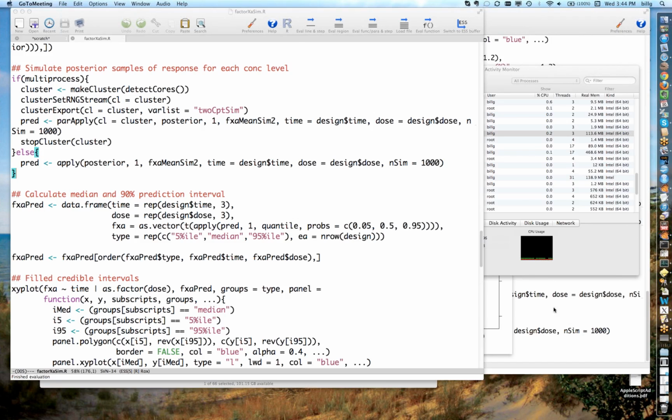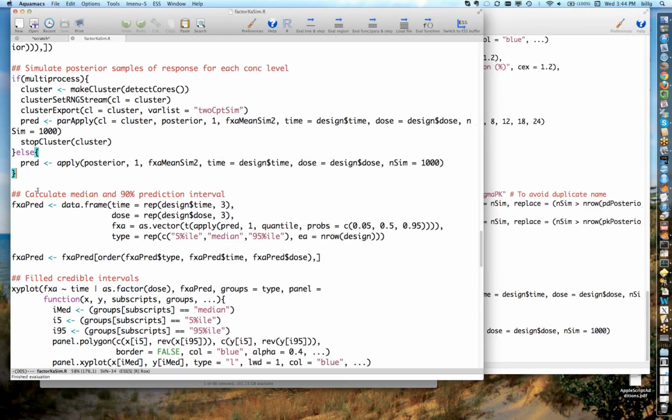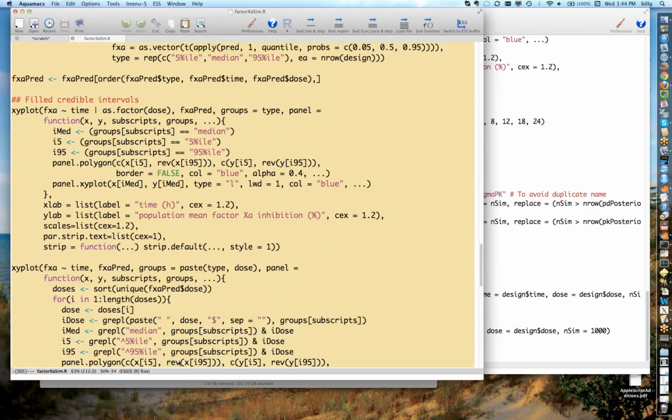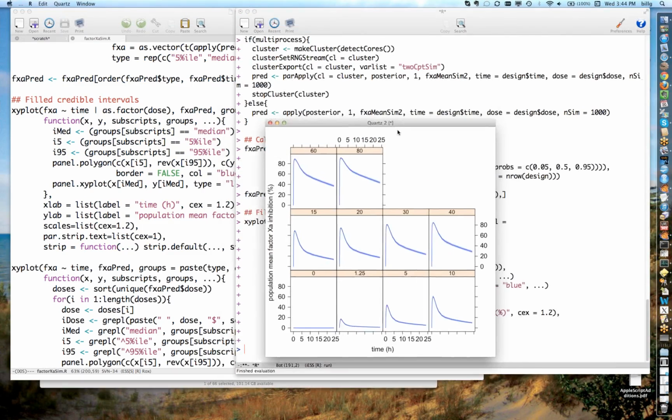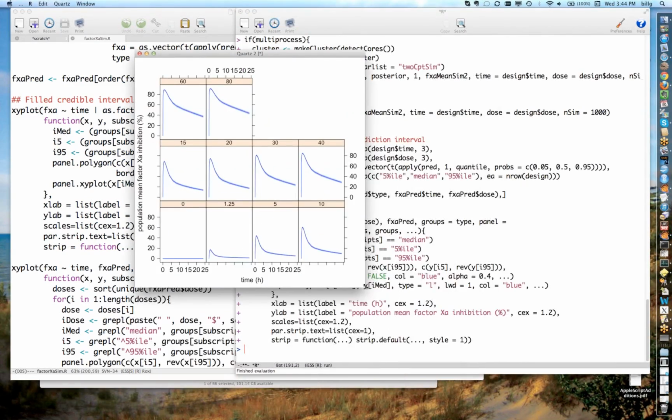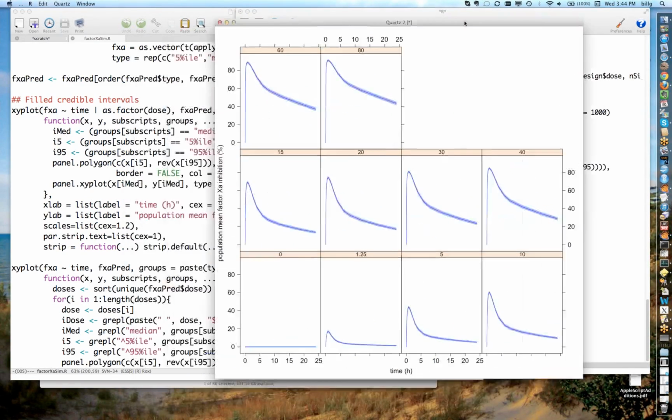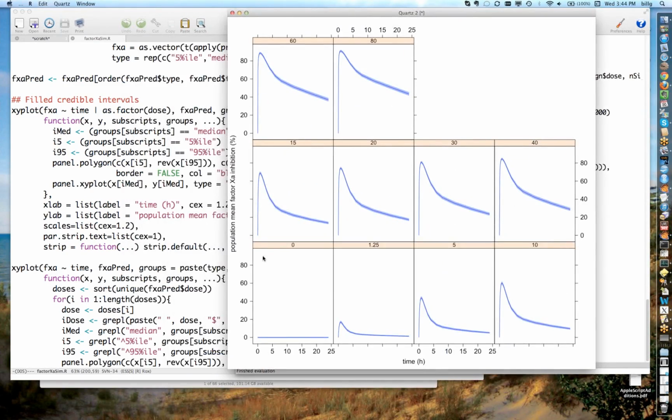Okay, so it looks like it probably finished. The fan's all going down. Yeah, okay, so let's go ahead and look at the pictures. Let's do the first picture. Where'd my picture go? There it is. So here now, let's make that a little bigger. Okay, so now we're looking at the posterior distributions for a population mean factor 10A inhibition as a function of time for various doses. So you're looking at the placebo, 1.25, 5, 10, and so on up over various doses.